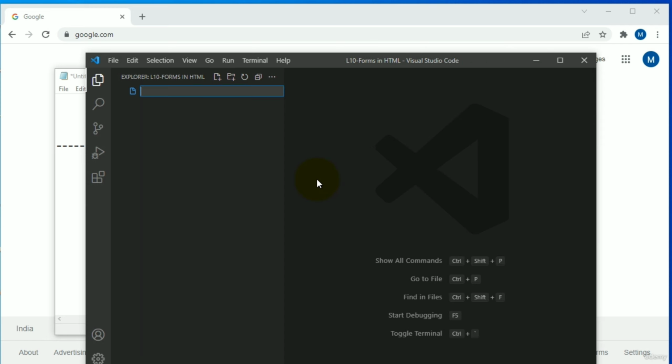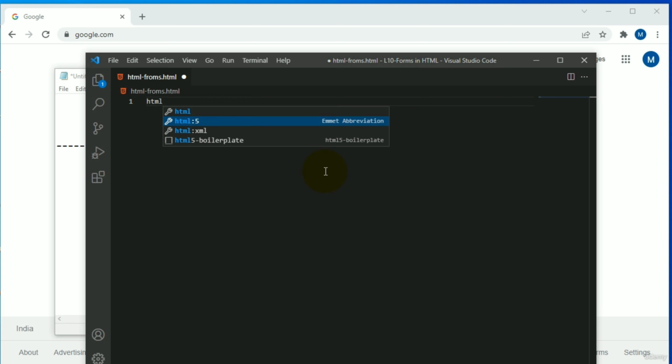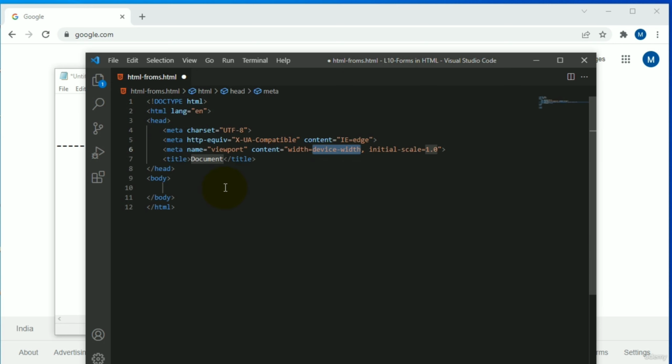So I will take a new file and name it HTML forms, as this is purely HTML format. For this purpose, we have to use the HTML starter template only. Here you can see this is the HTML starter template. We are assigning the form, so we have to choose it in between the body tag only. We have to assign that form there.